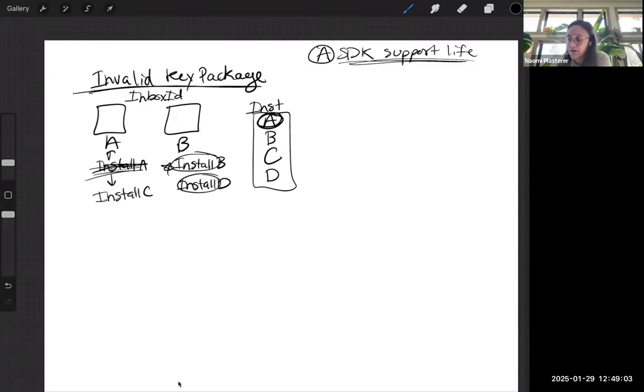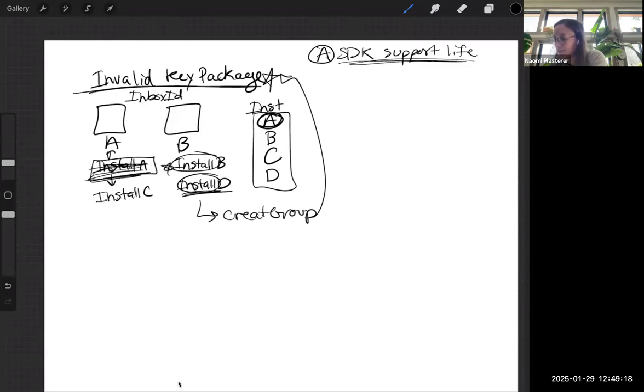So the experience that you might have here, if you are installation D and you go to create a group, is you're going to get this error up here every single time because you have a bad installation, a bad key package. And when you create a group, as I've said before, it adds all of your installations. It tries to add A, B, C, and D. And if it can't add one of them because A is bad, it just errors. It won't add any of them. So if you have a bad installation, you can't do anything.